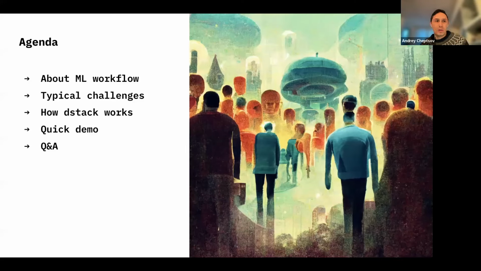All right, so here's the agenda. This is what we will talk about today. We'll start with a quick intro into ML workflows, what exactly we mean by that, and what kinds of ML workflows there are. We'll talk about their typical challenges, pitfalls, and problems that you might face when you start working on ML workflows. Then I'll introduce you to dstack and show how it works. If time allows, we'll have a little demo. And if there are any questions, I'll be happy to answer them. So let's begin.